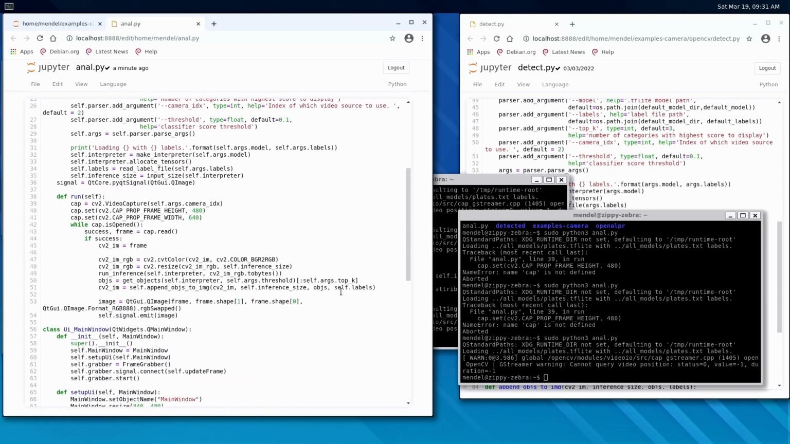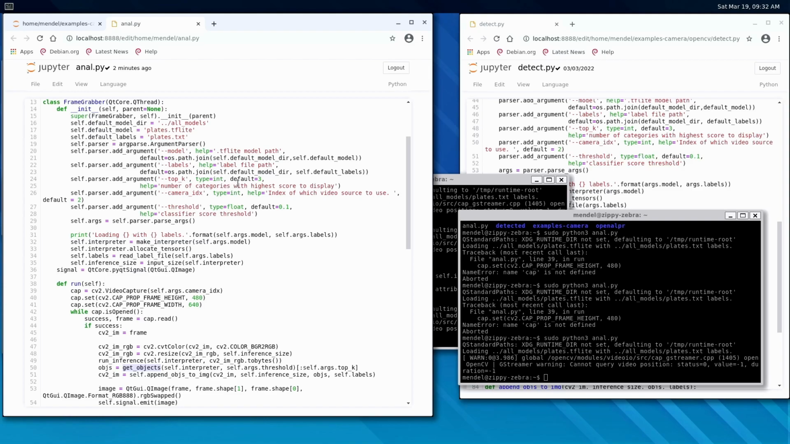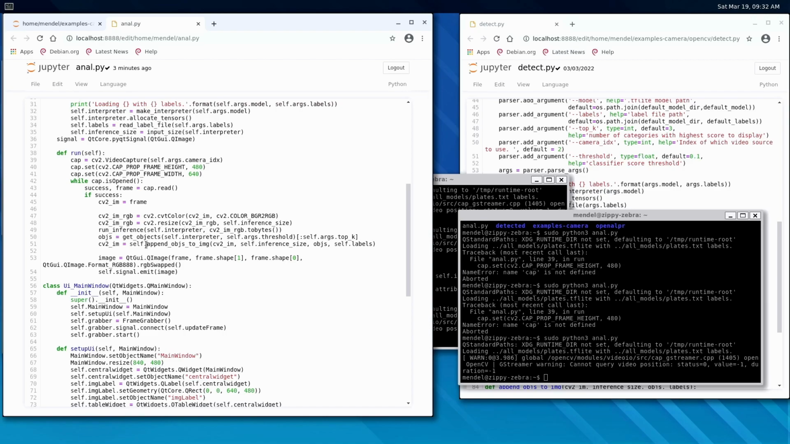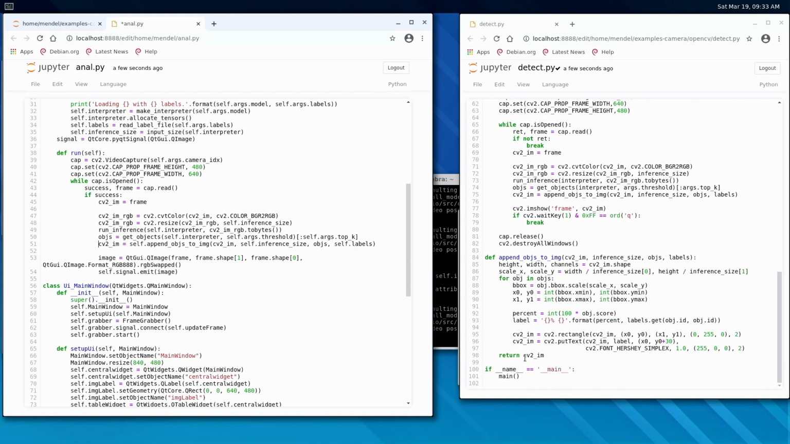And so this top section here isn't being rendered on screen. But what's happening is that the frame variable is being written to this new cv2im variable, which then converts it to RGB and resizes itself according to the inference size of my model, which is 300 by 300 pixels. Then this line performs the actual inference, and run inference is a separate class from the PyCoral library. get_objects returns the top K number of objects detected in the model. The top K value is 3, so at any given time, there should be a maximum of 3 objects showing on the screen. And then this last line performs the inference. And copy the append_objects_to_image function.